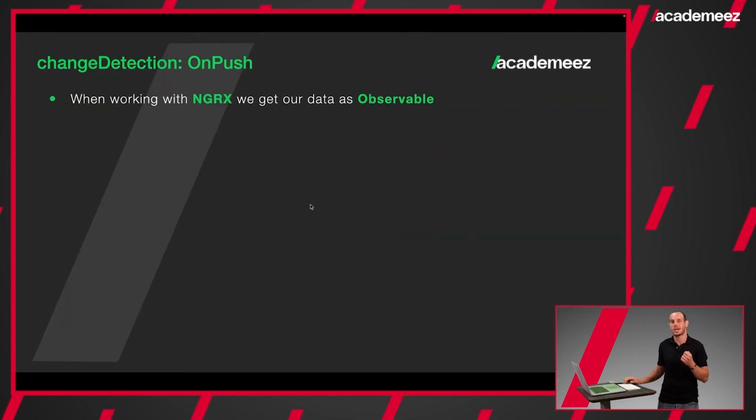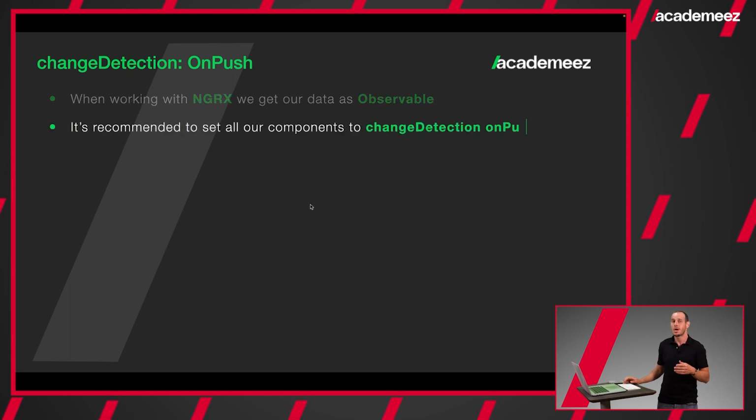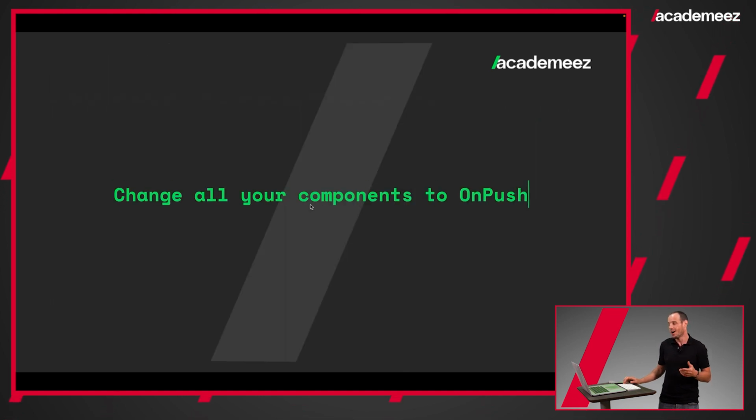When you're working with NGRX, you get the data as observable. So it's easy to take that data and place it in the template using the async pipe. And it's also easy to change all your components to OnPush. NGRX has a lot of performance benefits, and those performance benefits will really shine if you set all your components to OnPush, plus use the NGRX selectors, which we'll cover in future lessons. So when working with NGRX, better set your entire component tree to the OnPush change detection strategy. In our case, it's only the app component.